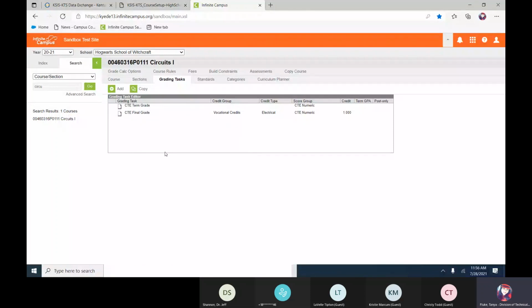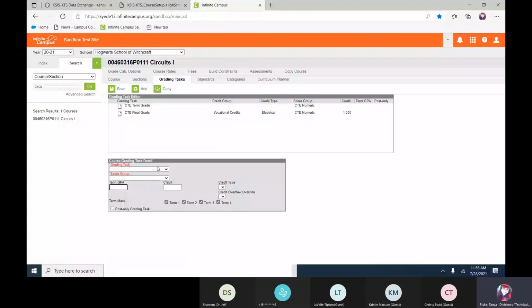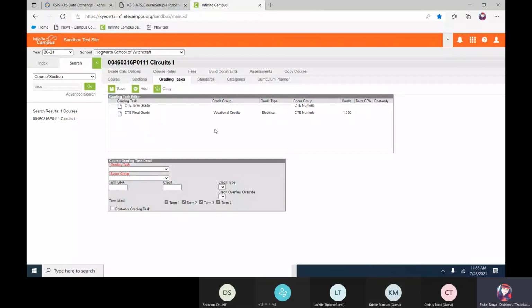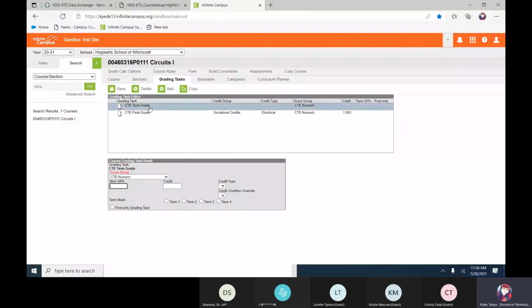For the KTS Data Exchange, you're going to see a CTE Term Grade, a CTE Final Grade, and then we also have a CTE Final Exam Grade that you'll see populating and available. So let me explain what these are. The CTE Term Grade, don't think of it as a term grade. Think of it as an in-progress grade. This is an in-progress grade.